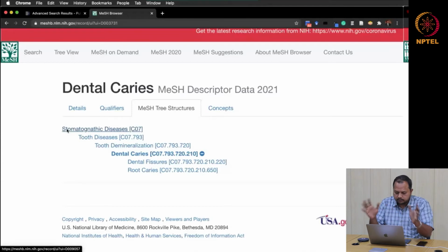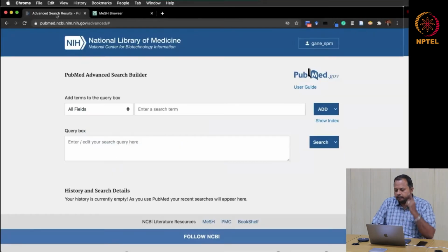So this is how the medical subject headings work. This is called a thesaurus of medical terms maintained by the US National Library of Medicine, and they give terms for each and everything. Now getting back to our search builder, okay.